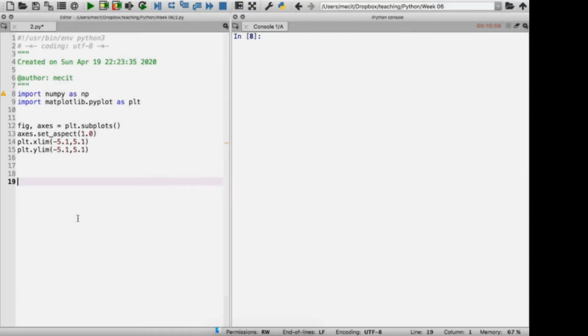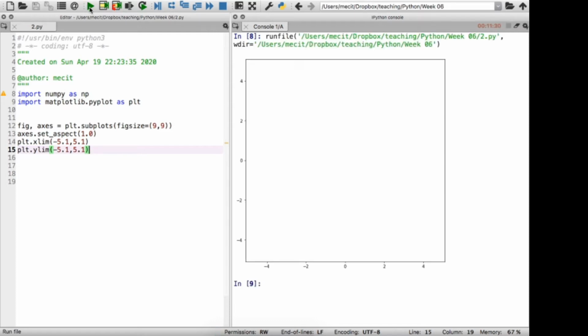Okay, now I want to plot multiple vectors at irregular places on the graph. To make my graph look better, I want to make it larger by supplying a figure size parameter here, figsize. So let's make this 9 by 9. Run the program to see the frame. Okay, this looks good.